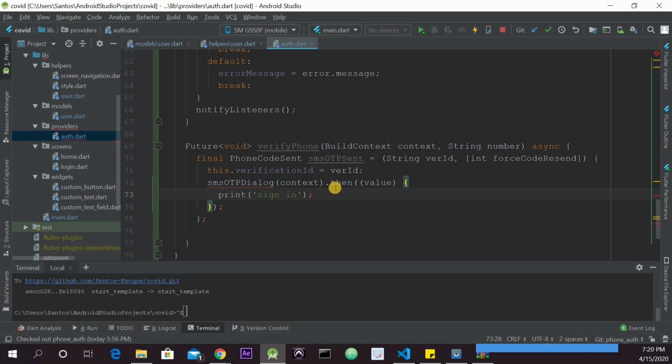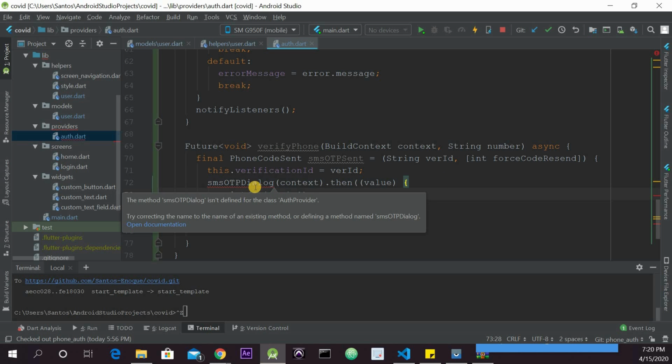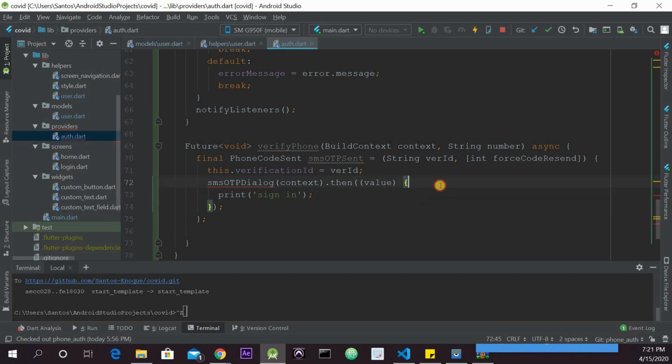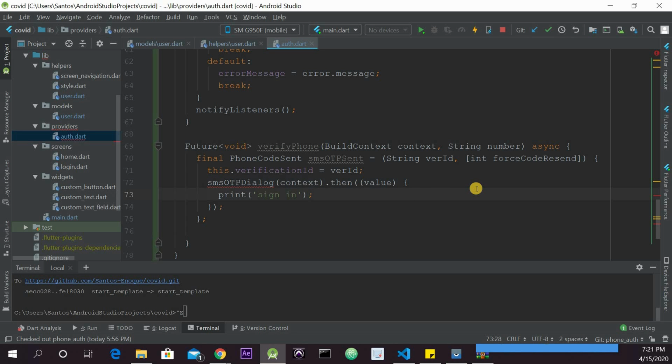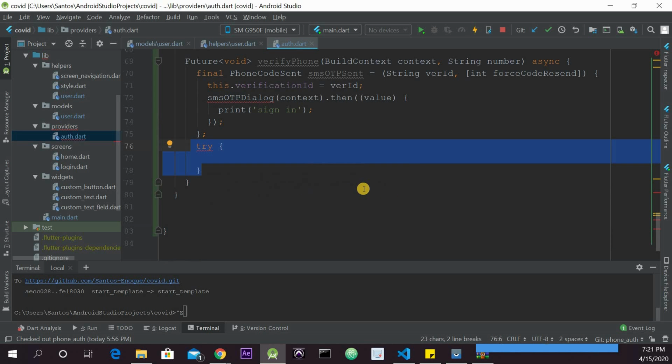When we call this SMS OTP dialog context.then, we're just going to print sign in so that we can see that the alert dialog was called. But we are going to get an error again because we didn't define it yet. Now in here we are going to use the try statement because there's still a couple things we need to do.